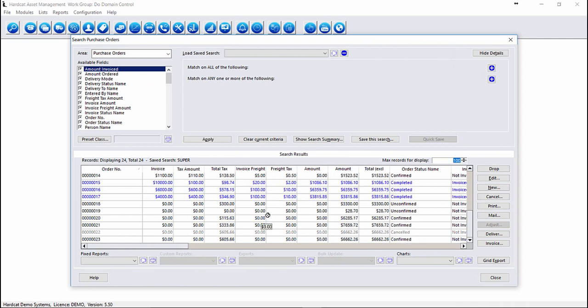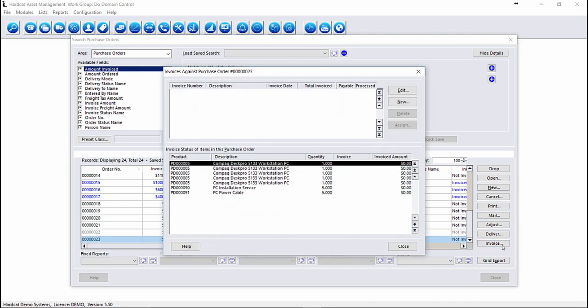To receive an invoice against a purchase order, we first of all have to select the purchase order which it's being raised against. Today, we're raising against purchase order 23. To raise an invoice against purchase order number 23, we have to click on the Invoice button. From here, this will show us any pre-assigned invoices or pre-created invoices against this purchase order, or we can go and create a new one or edit an existing one.